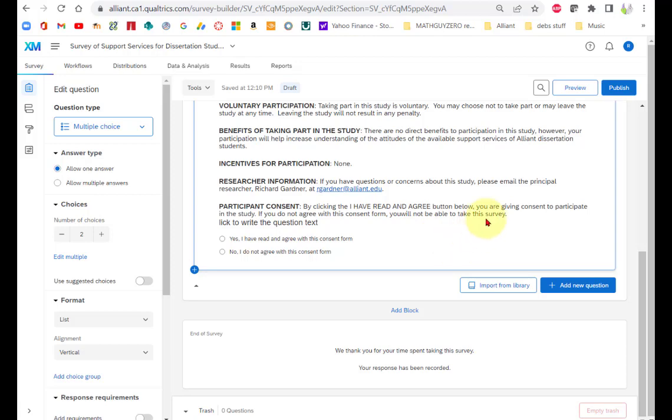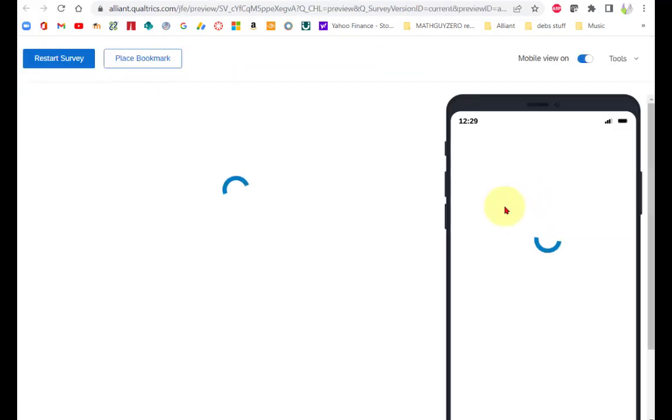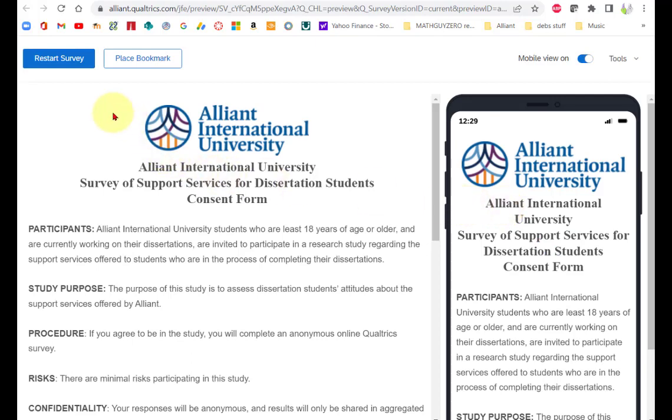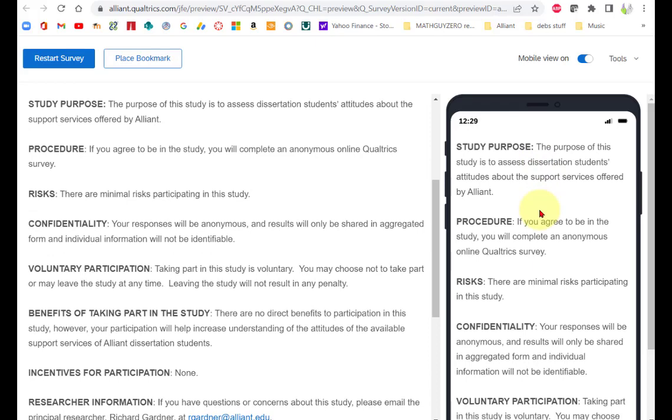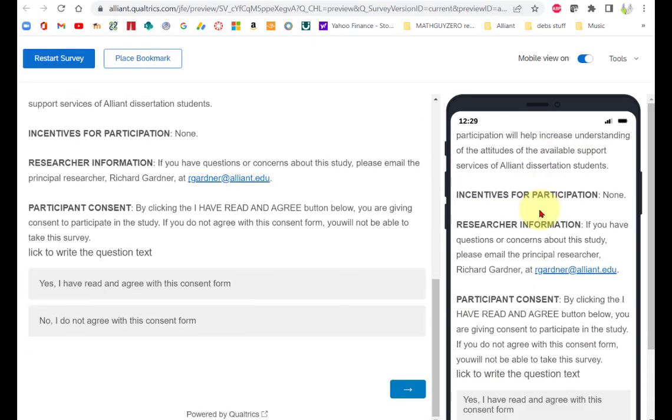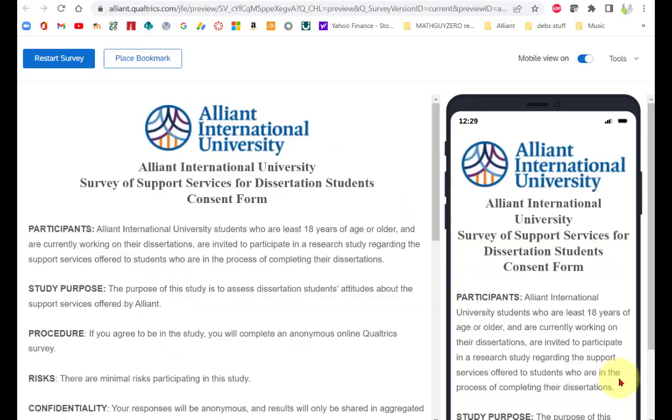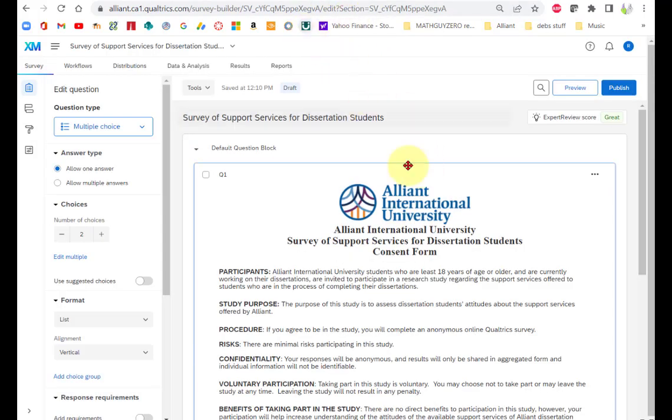So what I'm going to do is I'm going to preview it. And this is what they see on the computer, and this is what they would see on their phone. Just make sure it's nice and easy to read. And those are their two options. Okay, good to go. So to get back to your survey and leave the preview page, simply X out of the preview page, and we're back on the survey.